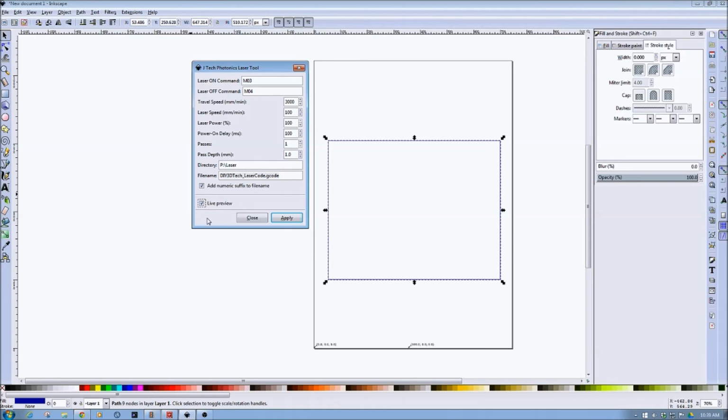Live preview. This is supposed to generate a live preview of the output. It doesn't seem to work. I don't know, maybe I don't have the right Python packages installed. I haven't investigated it. It hasn't really been an issue, but if you check it, it doesn't seem to matter.